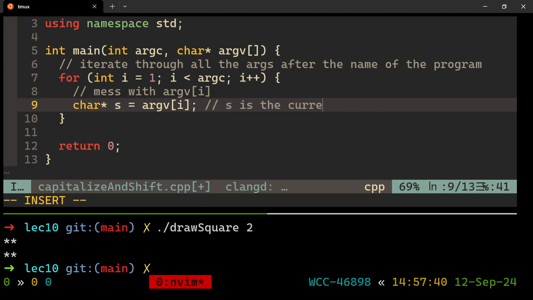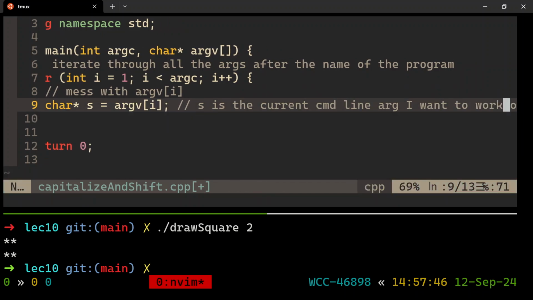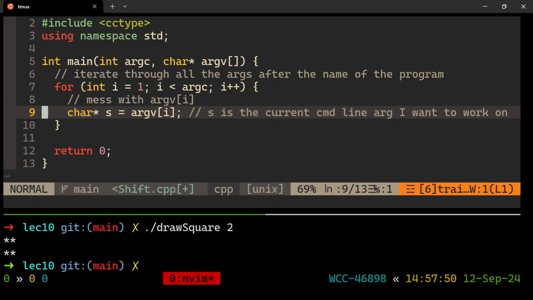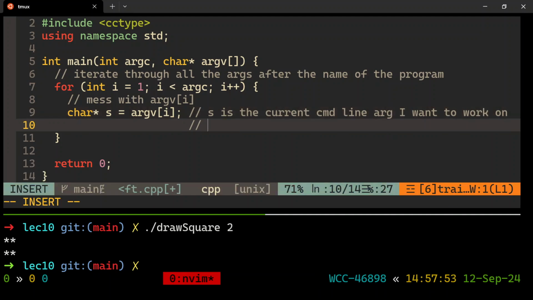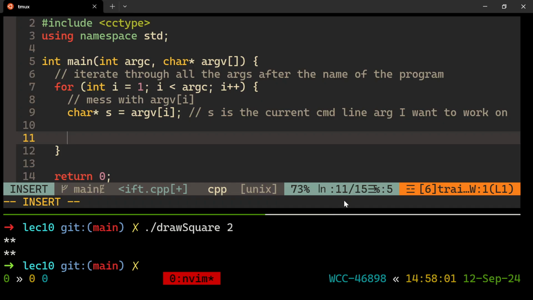S is the current command line arg I want to work on. That's my goal. So I'm going to do stuff with s now. And what will I do? Well, I want to go through every character of it, don't I? Like the B, the L, the A, the H, the H, the I, the 4, the 0. Each one will have a chance at being s. I would like to process every character of s.